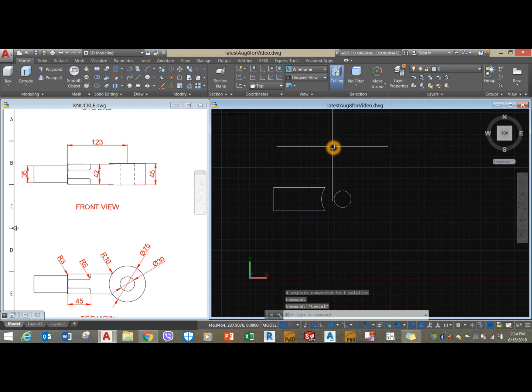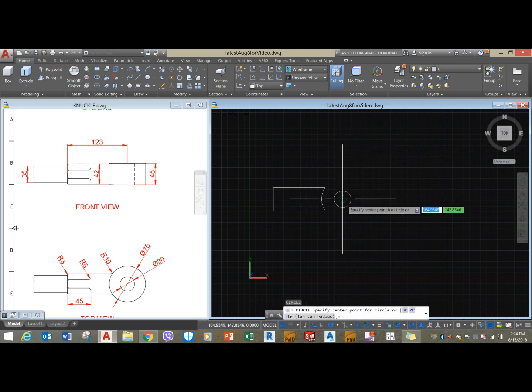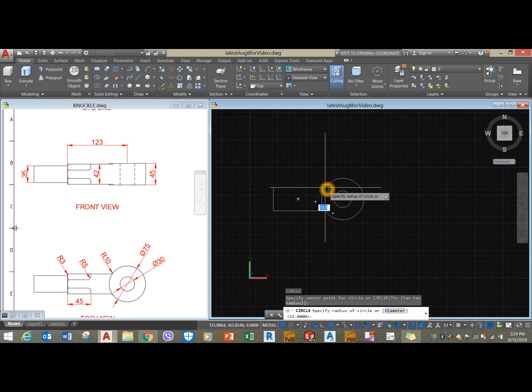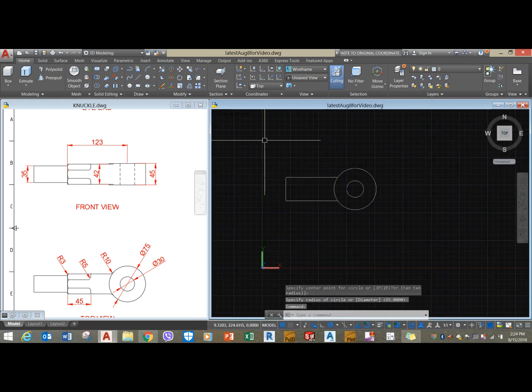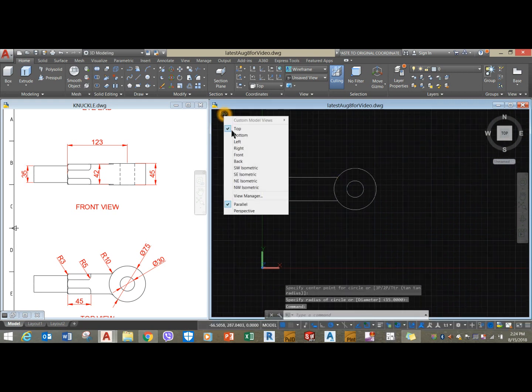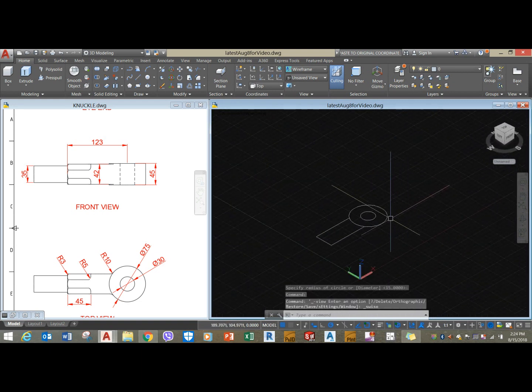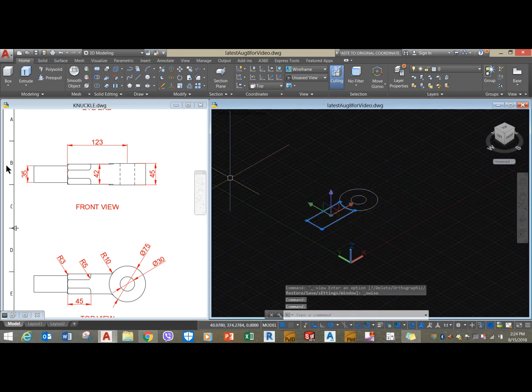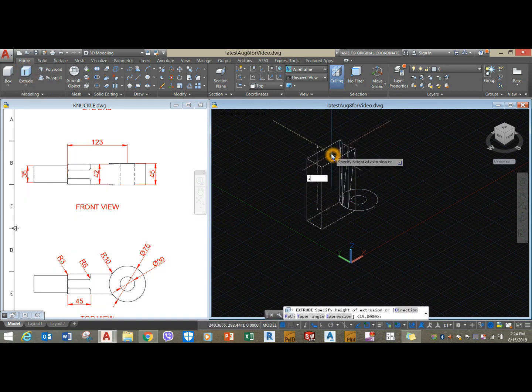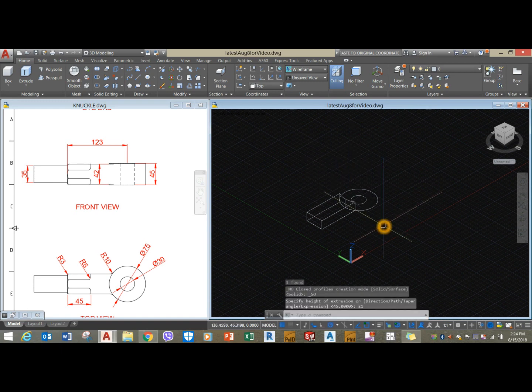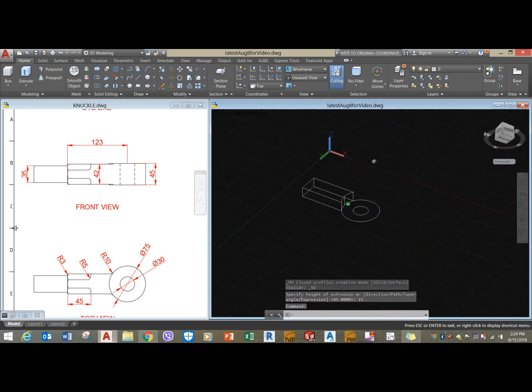Now I'm going to redraw the circle. So type C for circle command, locate center. I'm just going to click that pin point. Now I'm going to turn this drawing to southwest isometric and extrude this one for 21, which is half of 42 here. So extrude this one for 21 units. And then turn your drawing around.